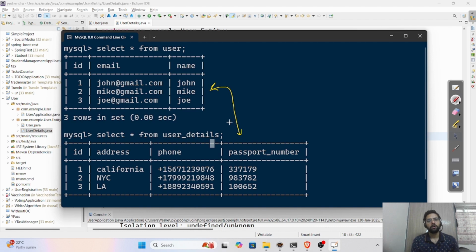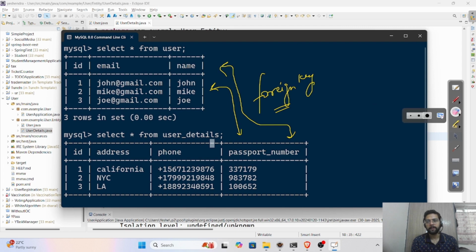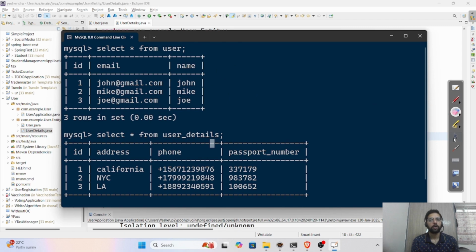So what's the solution? This is the problem. What's the solution? Pause the video and think. You know the answer. Okay, so the solution is foreign key. Yeah, using foreign key, let's build the relationship between these two tables, and then we can easily say that. Okay, fine. You are going to learn a lot in this video.